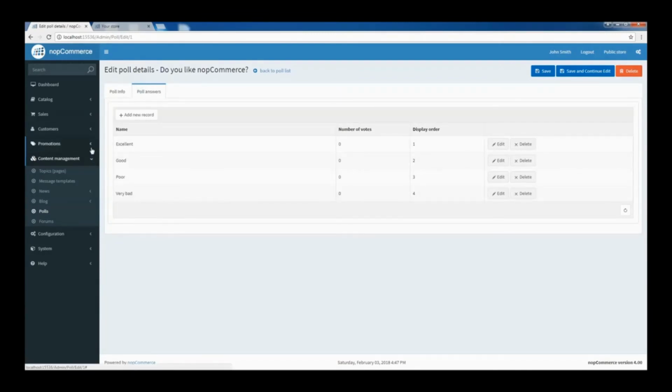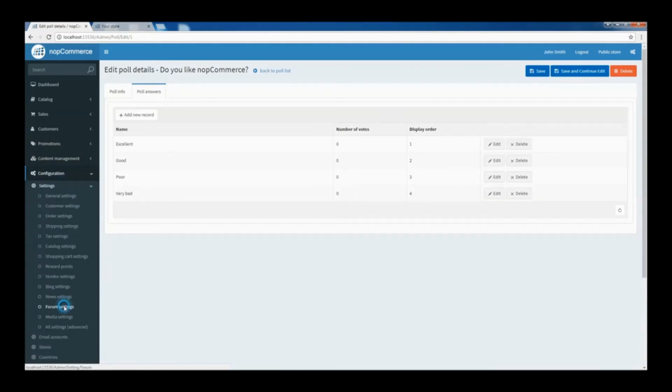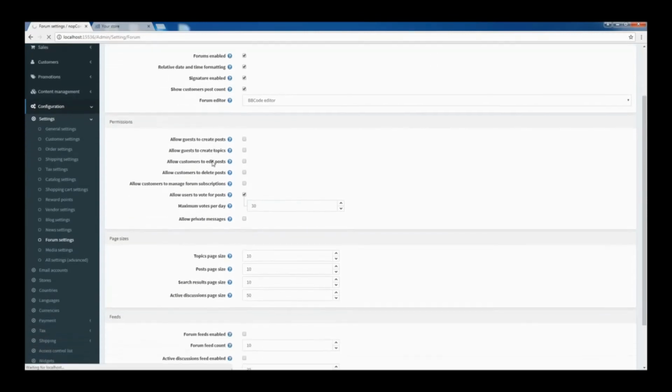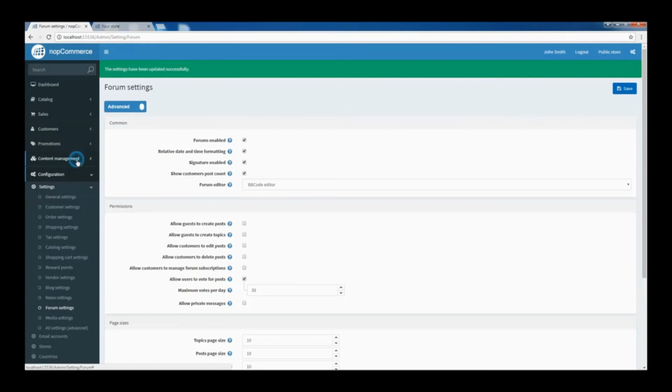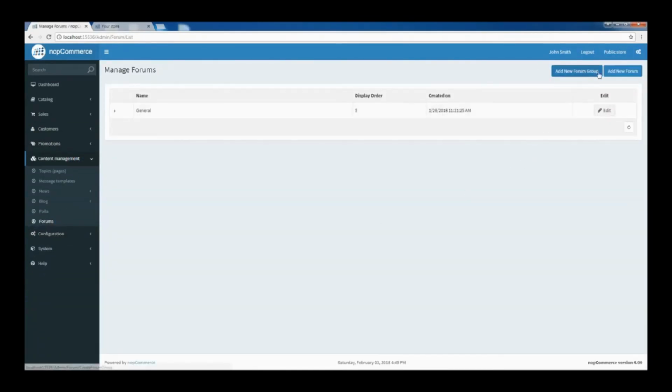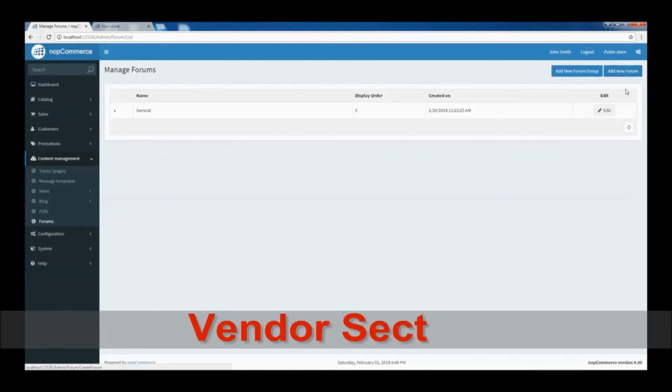Forums. Now go to setting, forum setting. Here you will see all the options you want to display in the forum. To display the forum, click on enabled and save. And to add a new forum, you need to go to content management, forums. Here you can add new forum groups and new forums.